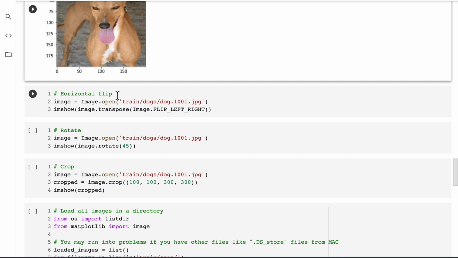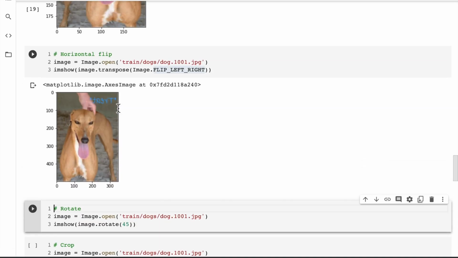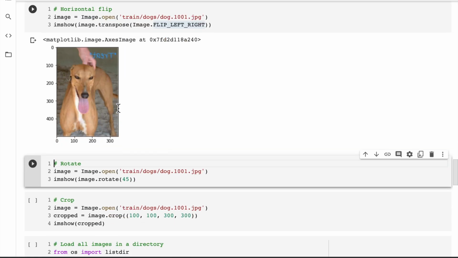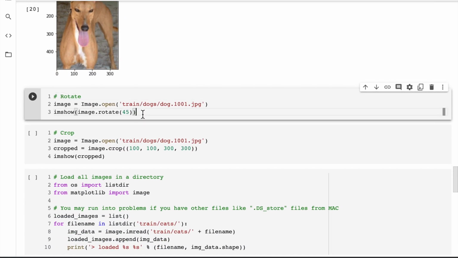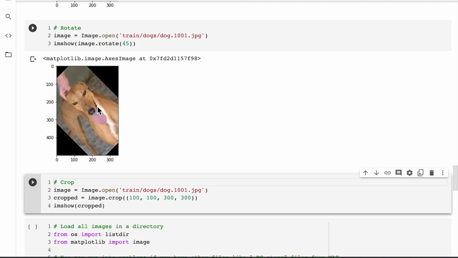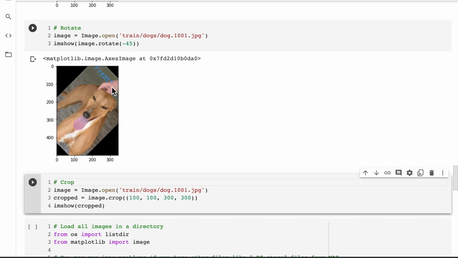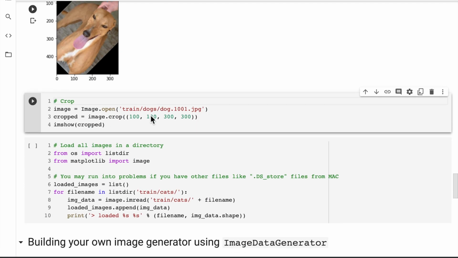I can also flip the image horizontally by simply doing image.transpose and then calling FLIP_LEFT_RIGHT. So if I do this, we can see that the image is flipped horizontally now. I can also rotate the image by any angle I want using the PIL library by calling the rotate method. So if I call image.rotate and say 45 degrees, then we can see that the image is rotated by 45 degrees. If I do minus 45, it will rotate the other way around.